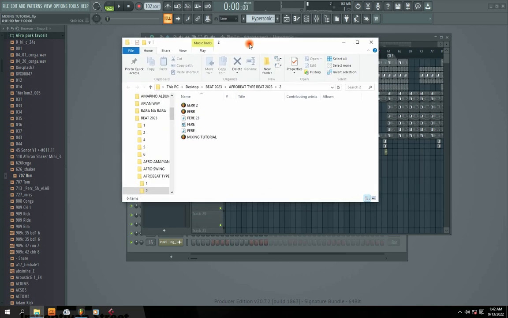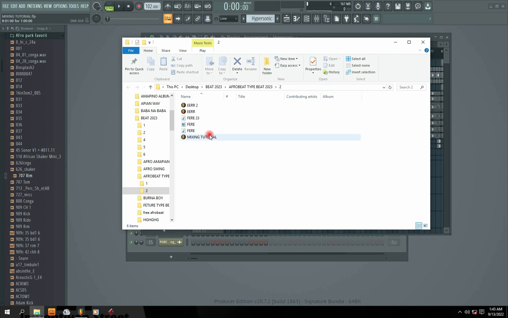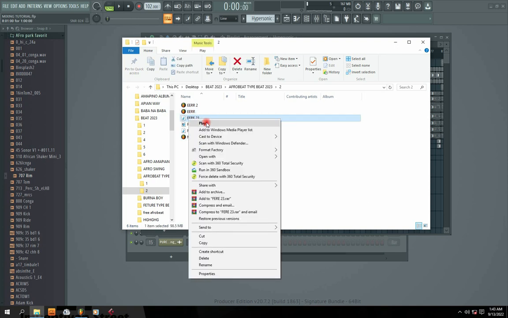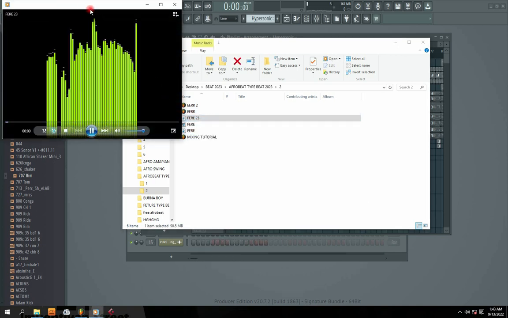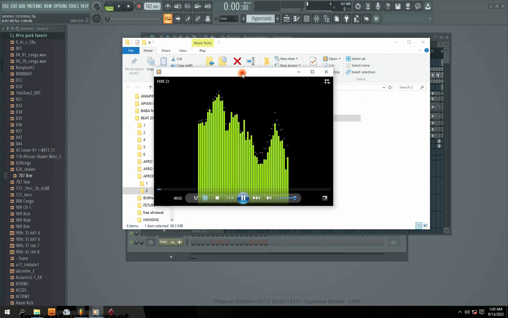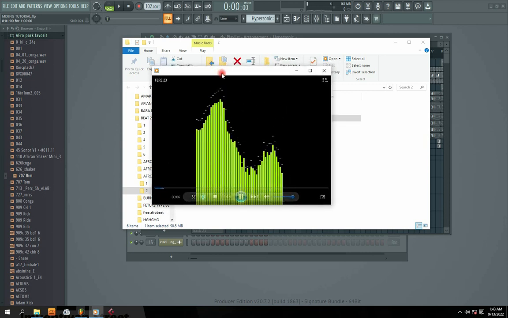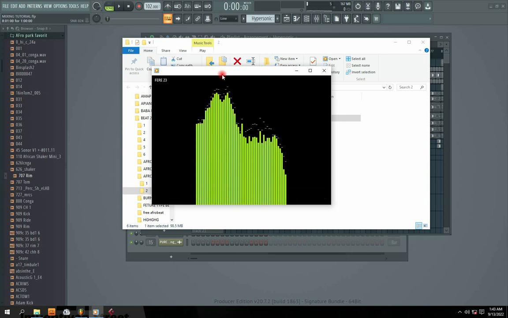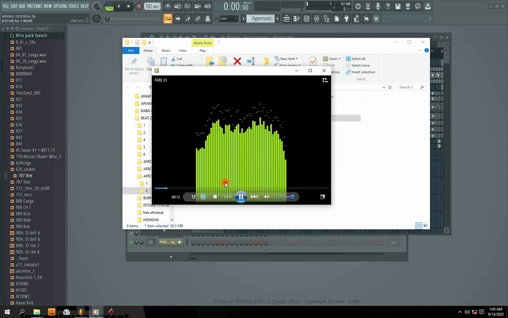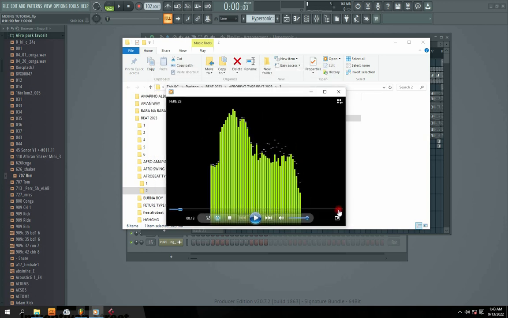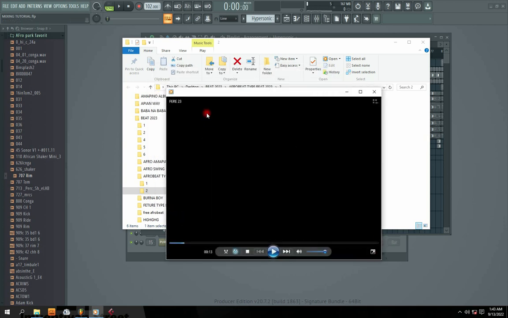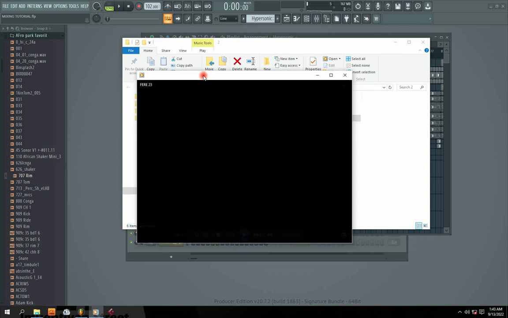So guys, it has finished exporting and it has automatically opened the project. So as you can see, this is the project. Let me preview it for you. And you can see. So guys, you see how sounding great it is. So this is how you mix and export and master your beat in FL Studio.